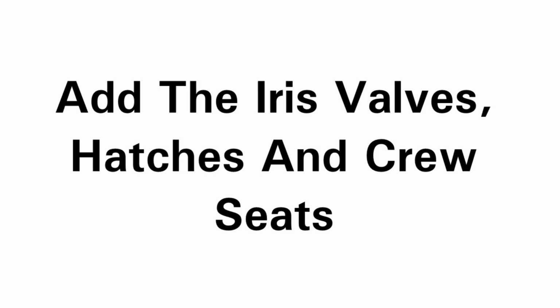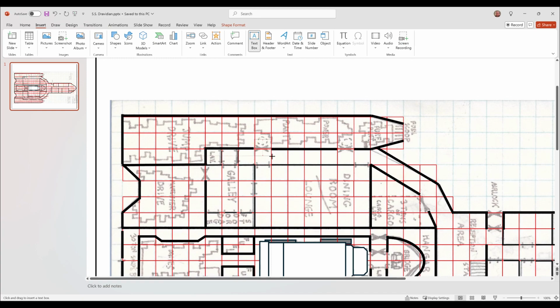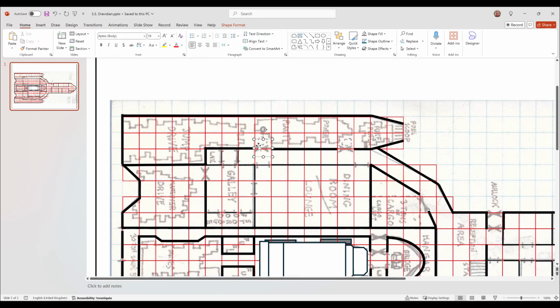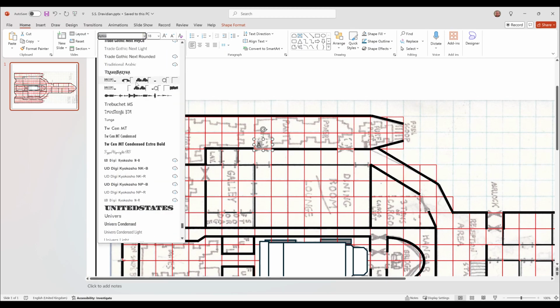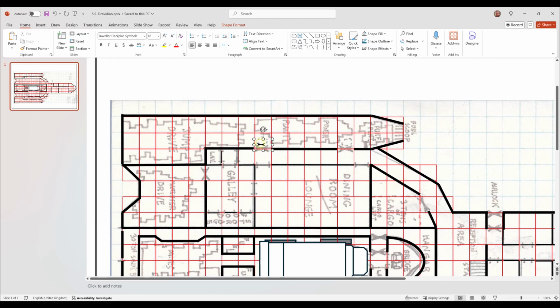We'll now use the deck plan font to add the iris valves, hatches, and crew seats. First, we insert a text box. Type the letter that corresponds to the symbol we need, and then change the letter to the Traveler Deck Plan font. Once we've added the first iris valve, it's a simple case of copying, pasting, and rotating as necessary.